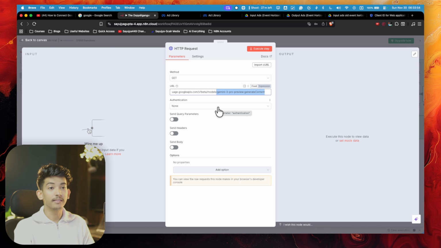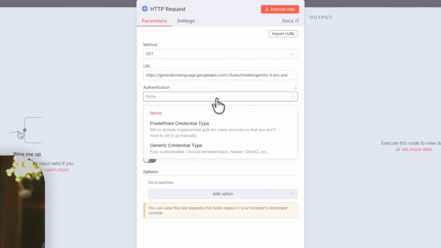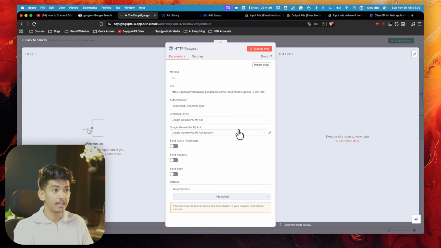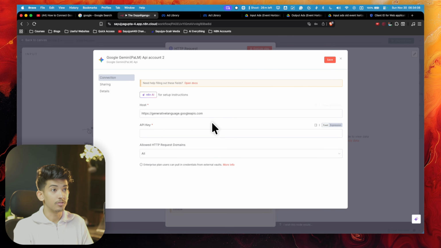Paste it over here, and then in authentication you're going to click on predefined credential type, and over here you can search for Gemini. It's going to come like this, and now you need to connect your Gemini account. And for that, let's create a new credential, and then I'm going to show you step by step how to do it. So make sure you follow it real nice.